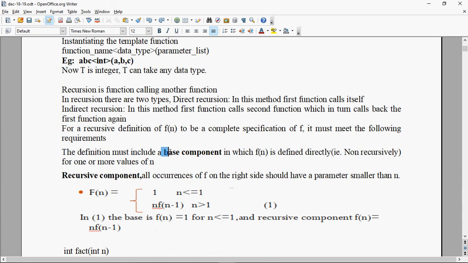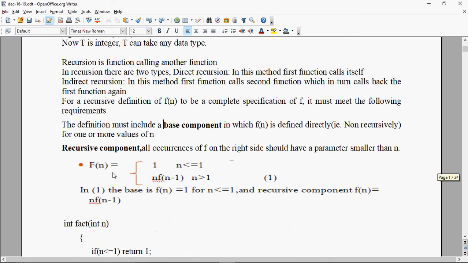there will be 2 components present in your recursive function: a base component and a recursive component. The base component has a definite expression, and the recursive component is not definite. It has to be repeated. So you will notice here that f of n is defined. This is actually an equation which we model for finding the factorial of a given number using recursion.